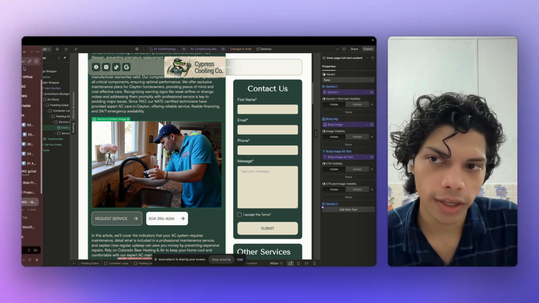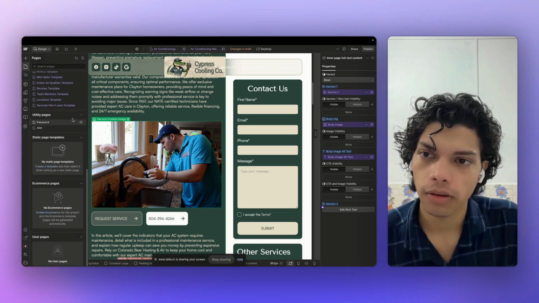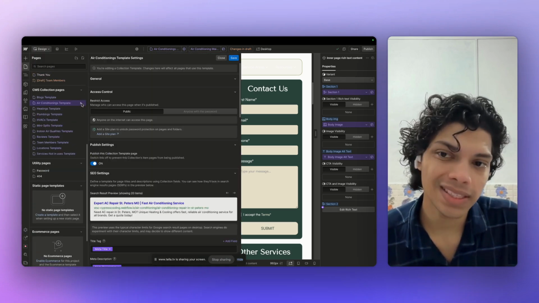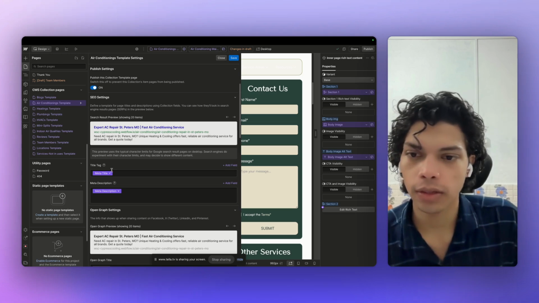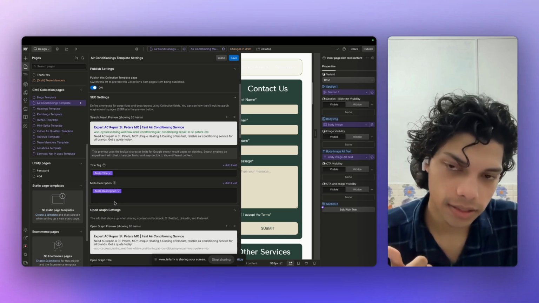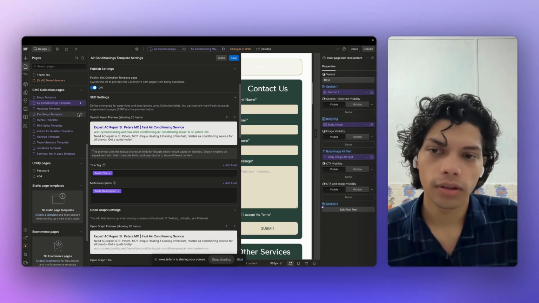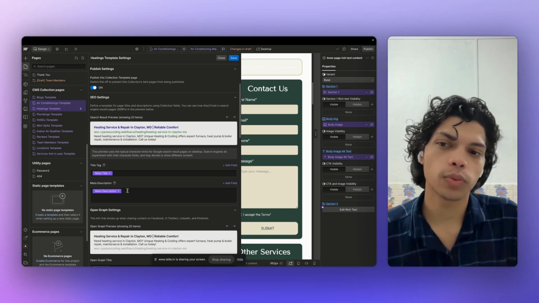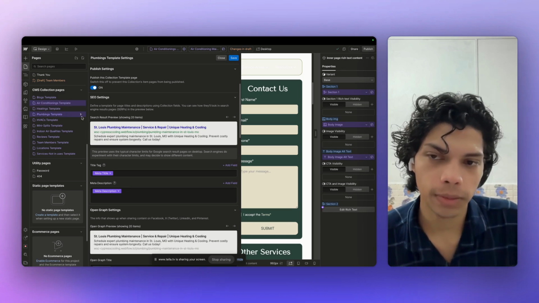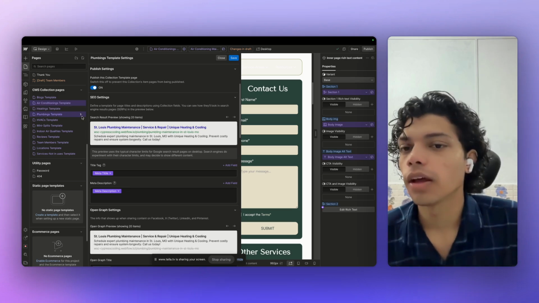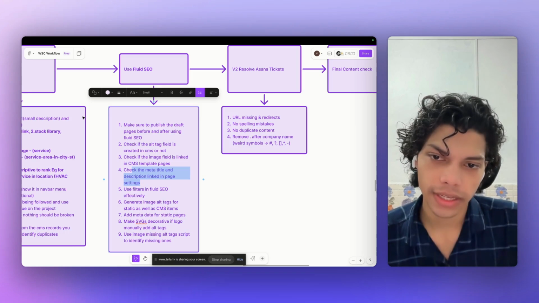We also have to check this page, which is our CMS template page setting, and you will see that this is perfect. We have an image field and a description field for all the CMS template pages setting. Okay, now what is next?